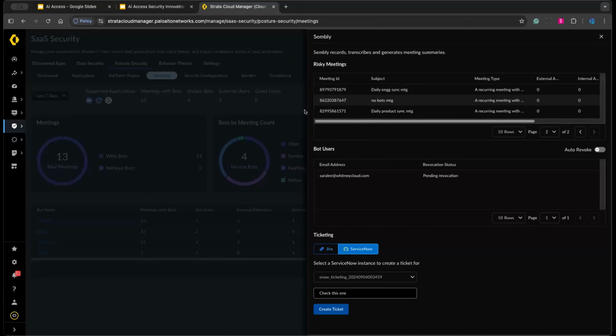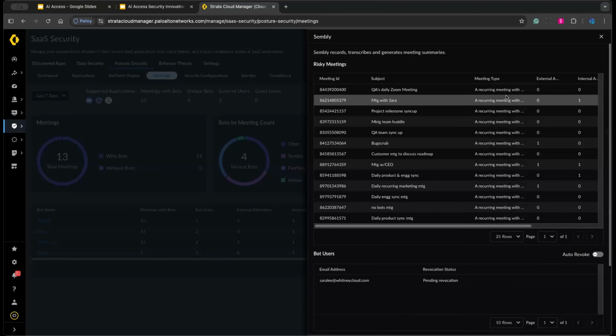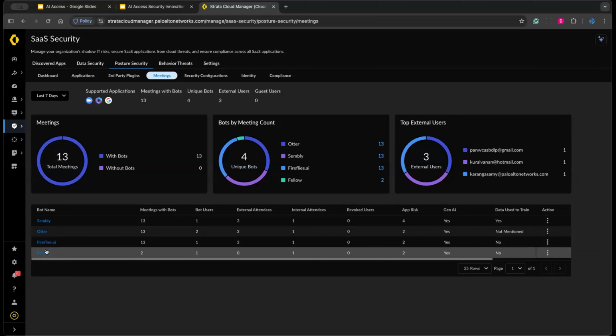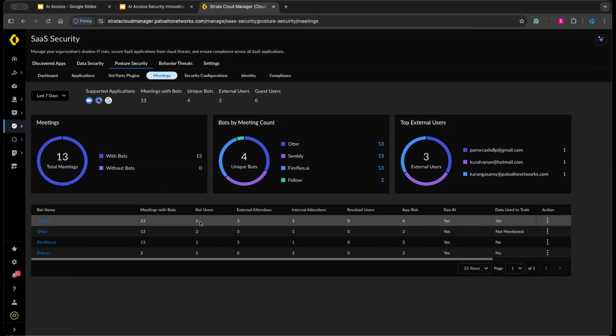There are more details. As you can see, it is set to 10 by default. You can do 25 to 100, and then you can see all the bots on one page. In the bot uses, you can see how many are external and how many are internal.